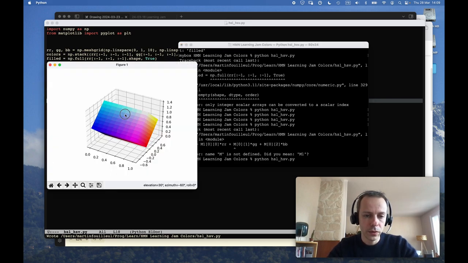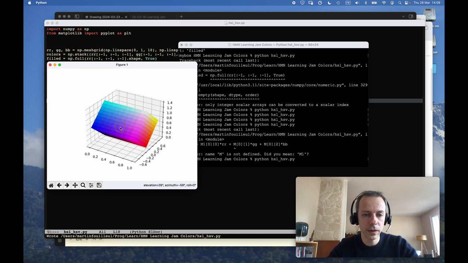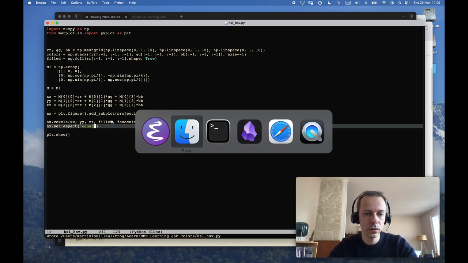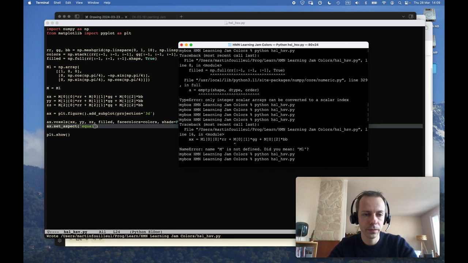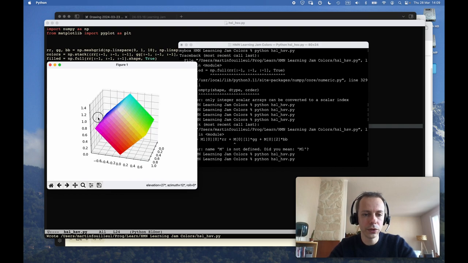So we have our cube, and that is distorted because pyplot sets the aspect ratio of the axis based on the data you pass in, so you have to set the aspect ratio to equal. And here is our tilted cube.